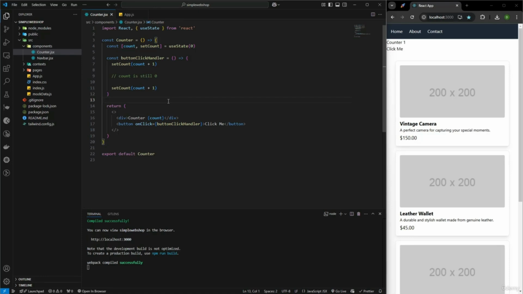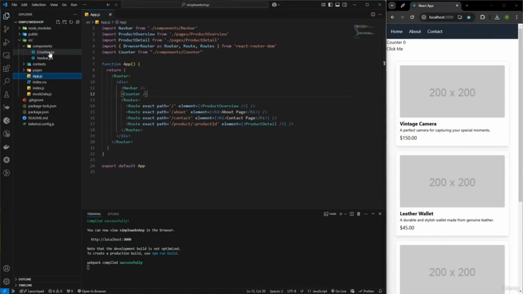This is called asynchronous updating. So remember, the state doesn't get immediately updated. It only gets updated after the re-rendering. So now that you know the concept of useState, I can remove the counter again.